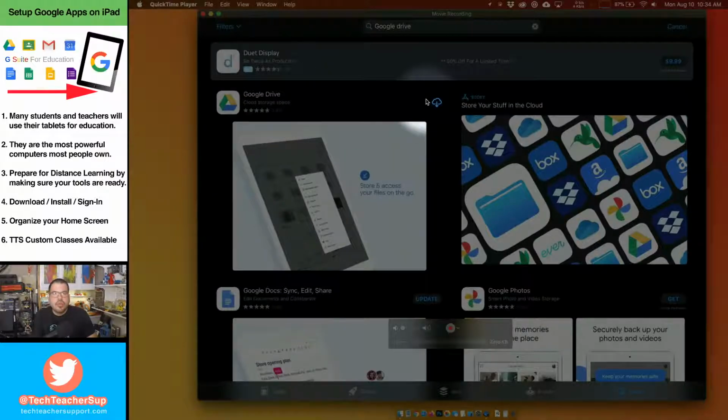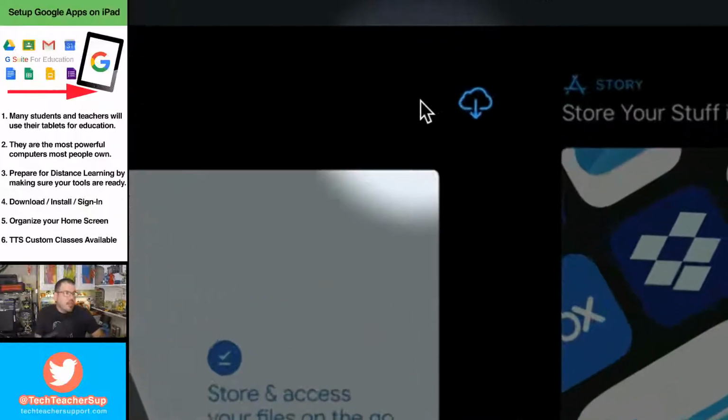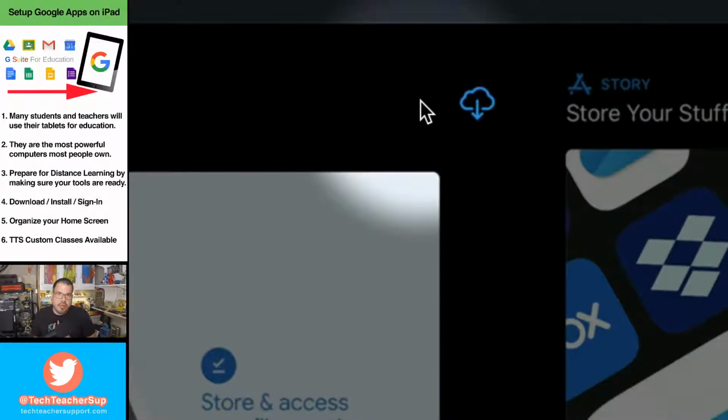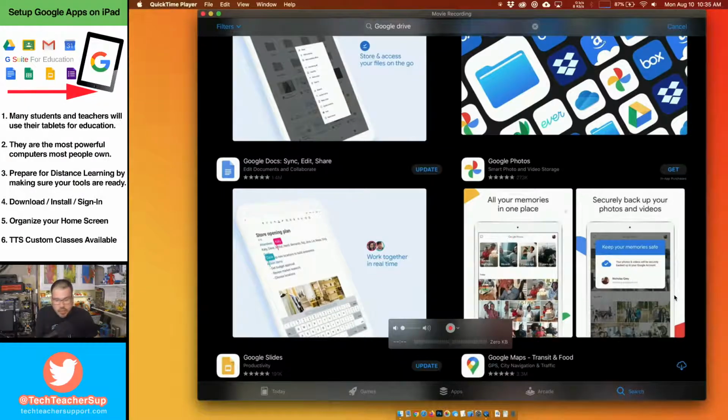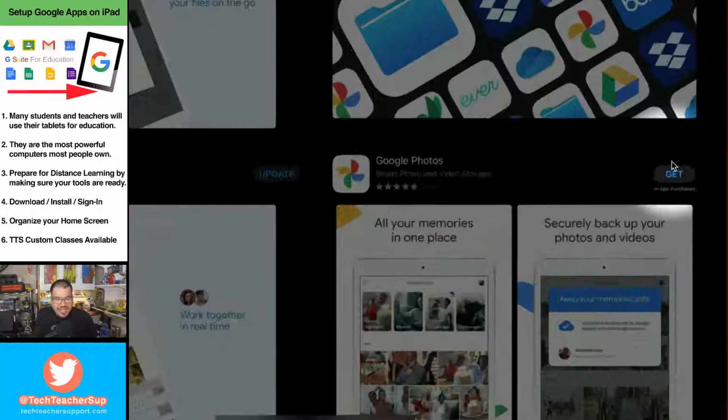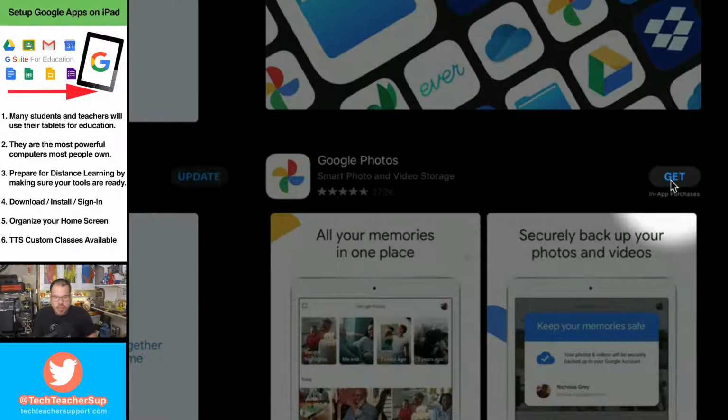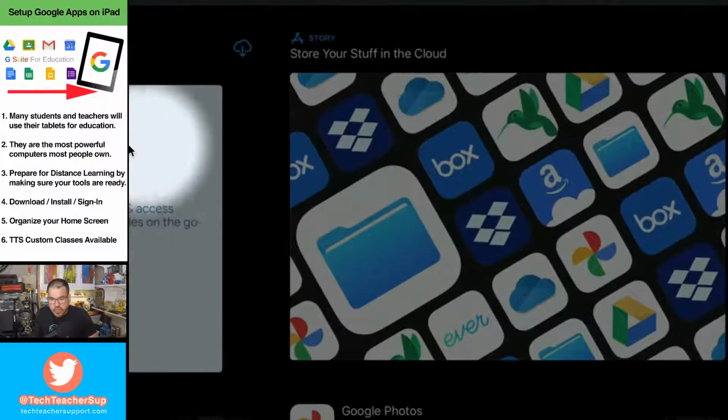And beside my Google Drive, you see a little cloud icon. Let me zoom in on this. That means that I've already downloaded the app before, and I need to download it again from the cloud. So let's find an app that I have not purchased. Oh, here's a good one. Google Photos. As you can see, my Google Photos says Get. It might say Get for you, but if you've gotten the app before, you will see that cloud. So again, I'm going to show you that cloud over here on Google Drive.